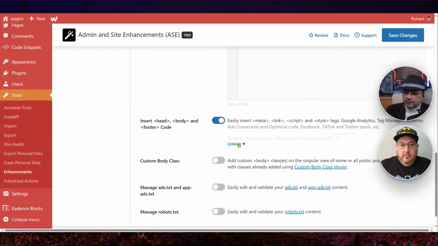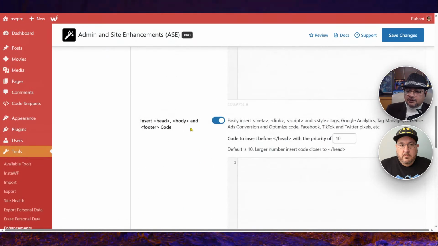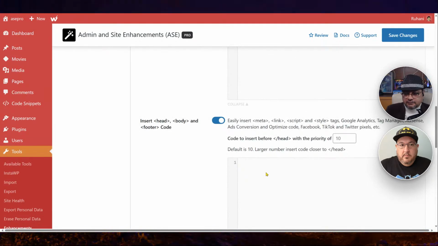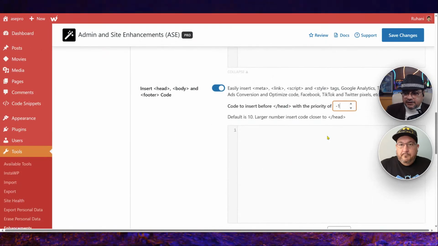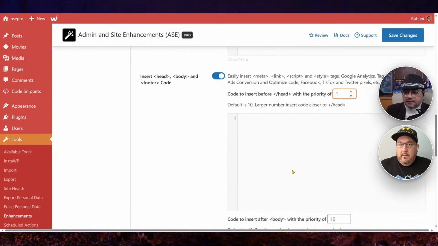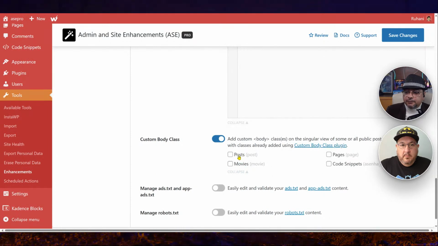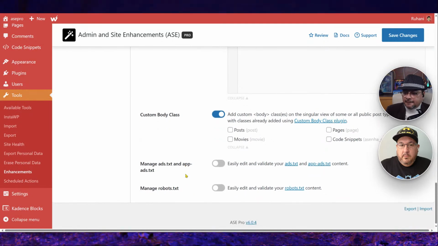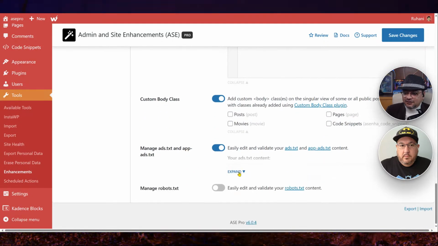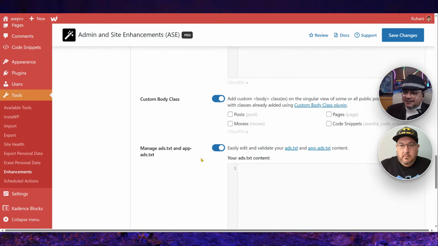Then you can go ahead and input head, body, and footer code, and you can set the priority how you want it to be. The default priority is 10. You can also add a custom body class for posts, pages, or movies. The movies is the CPT, so for specific post types, you can add custom body classes. You can also use this in combination with a custom body class plugin. Then you can do these small but very, very helpful things.